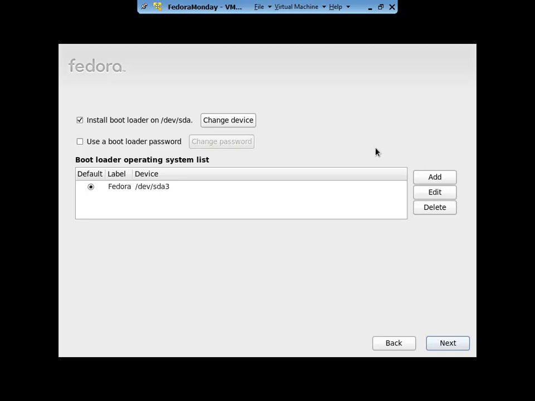Do we click the right disk? Yes. Yep, write changes to disk. Okay, so in this screen, I can give a new label to my system. Question?